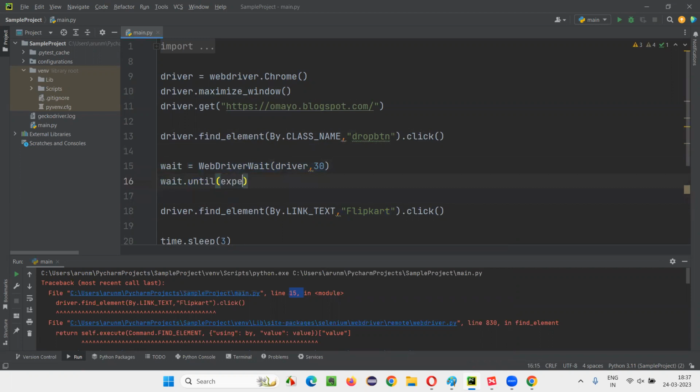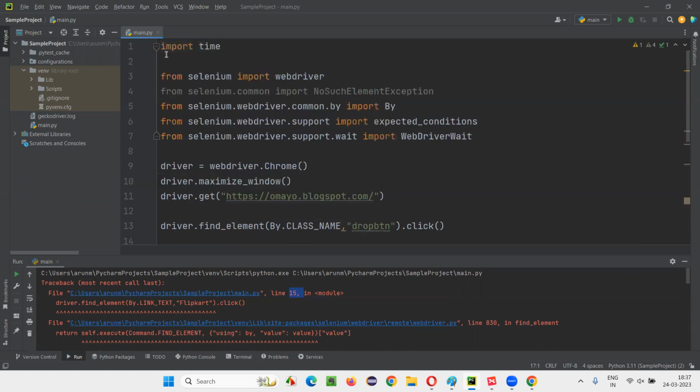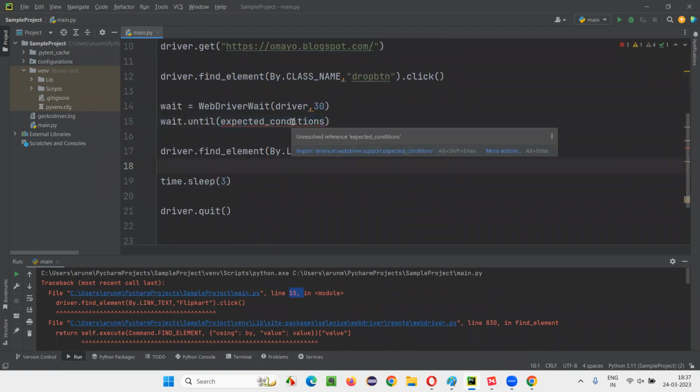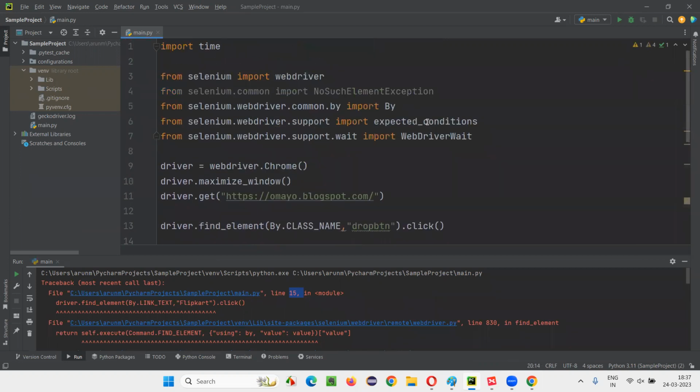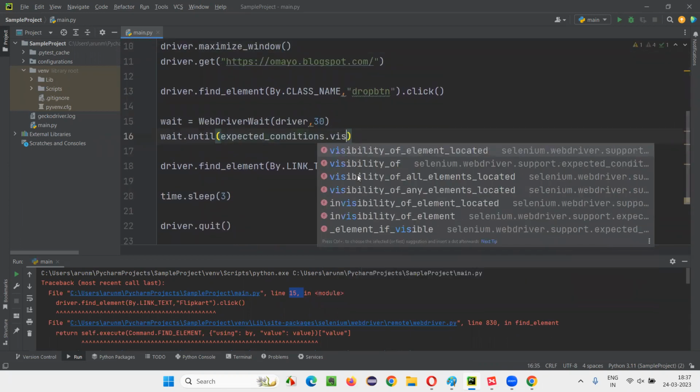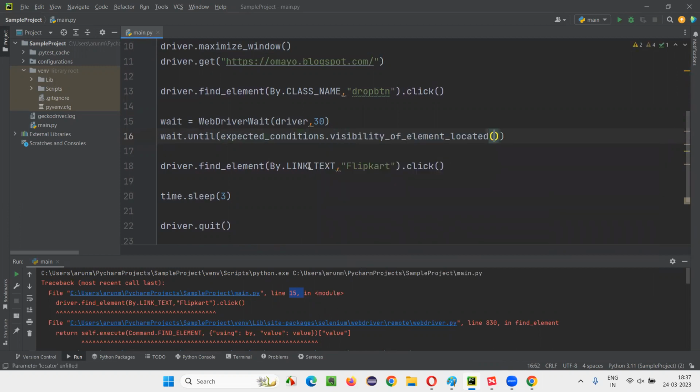Here I have to write something like expected conditions. Okay, write down expected conditions. In reality, generally this will not come like this, guys. You see, when you type expected conditions, you will get this error. Hover the mouse on this and import this expected conditions from Selenium Python. Okay, from Selenium, just import this expected conditions. After that, say dot visibility of element located. I am waiting for this particular Flipkart option to be visible on the page. Because I want to click on the Flipkart option, I'm waiting for the visibility of this particular element. Visibility of element located. This is the command I have to use.